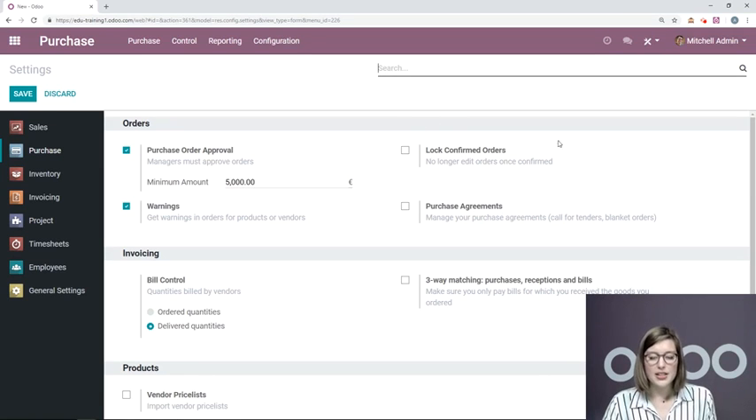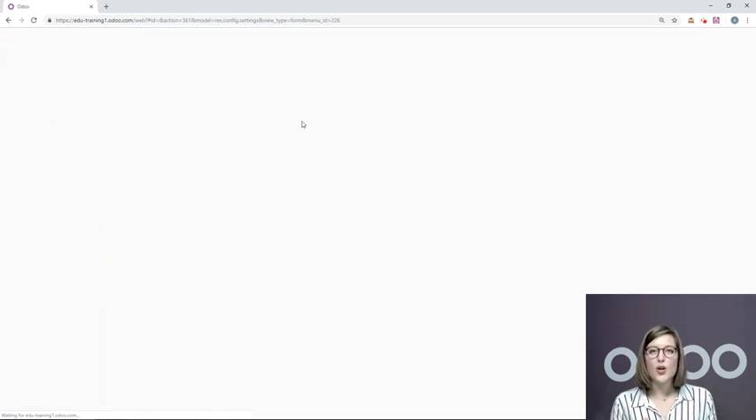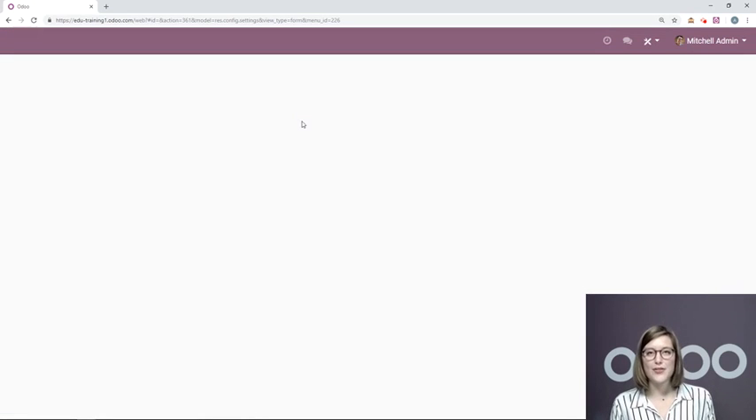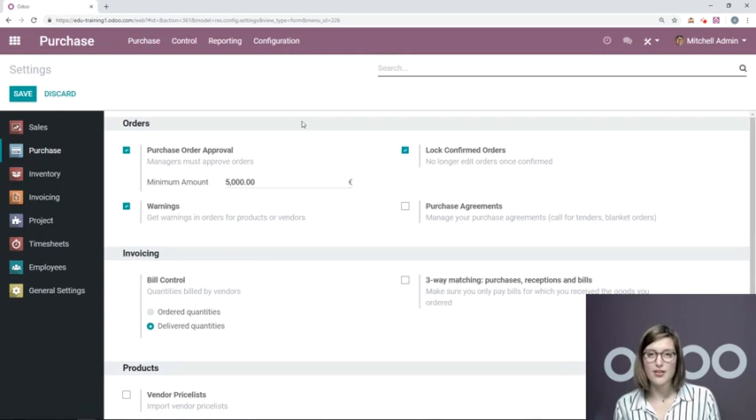And the last option here is to lock confirmed orders. I'm going to select this option and click Save. Now, this is great if you would like to be sure that no one will edit the information after a purchase order is already confirmed. It just removes some options from the view. And of course, if you're a manager, you can unlock this and see everything. Let's go ahead and see all of these things now.